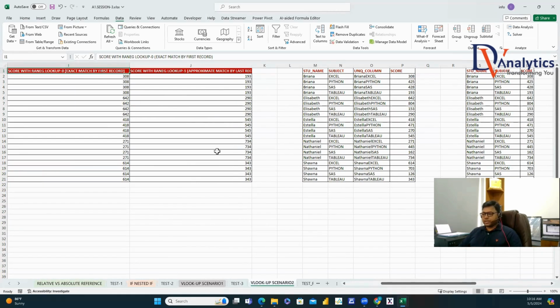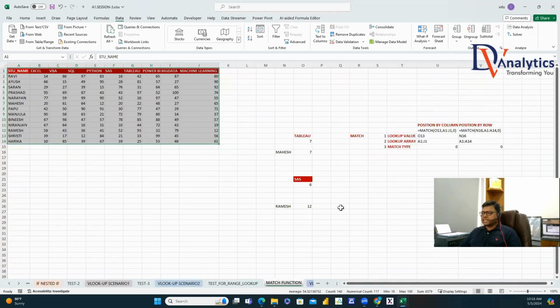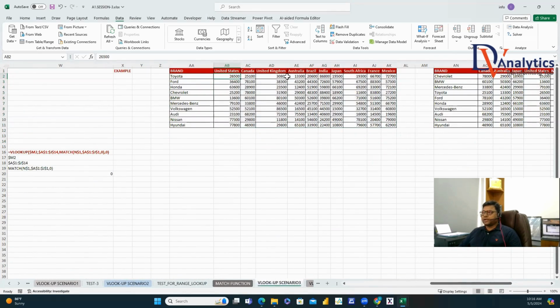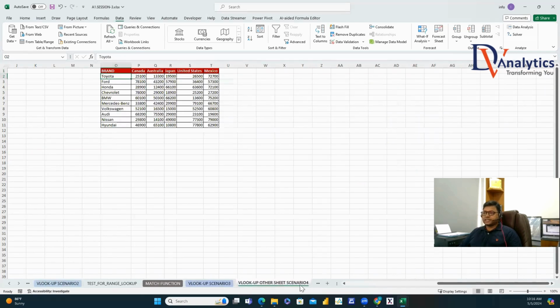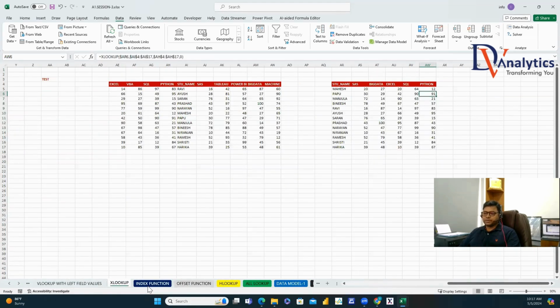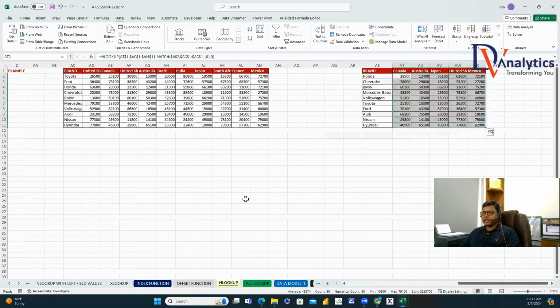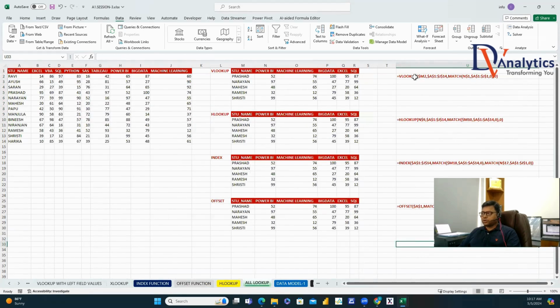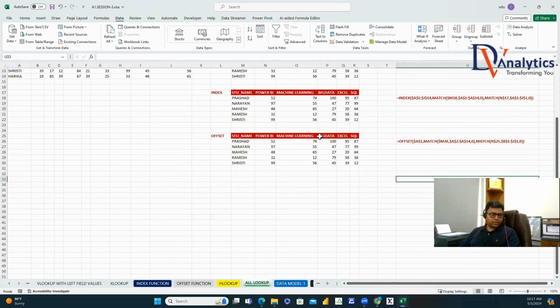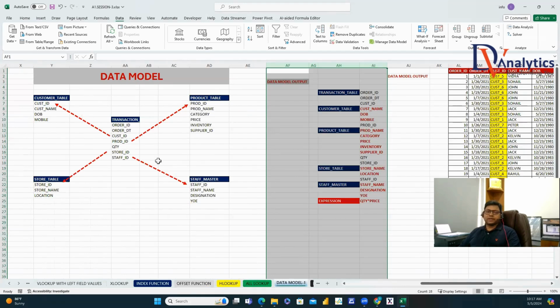What does it mean? We understand the use of match functions, and that goes with VLOOKUP to automate the data retrieval process. Yes or no? We understand VLOOKUP with different scenarios, connecting to another workbook, connecting to another worksheet to get the corresponding field values. We understand the difference between VLOOKUP and XLOOKUP. We understand the use of the index function, the offset function, and horizontal lookup, which is called HLOOKUP. We understand how to use all the lookup functions and the difference between them to get the same output. We understand the use of data model.